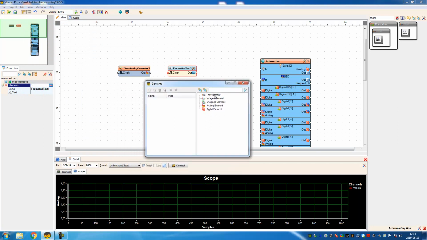Now we can add a type of input. I'm going to use the analog element. You can either double click or drag and drop. You can rearrange the order just by clicking the arrow up or down. You can name it whatever you like over here and keep track of what the value is coming from, for example.